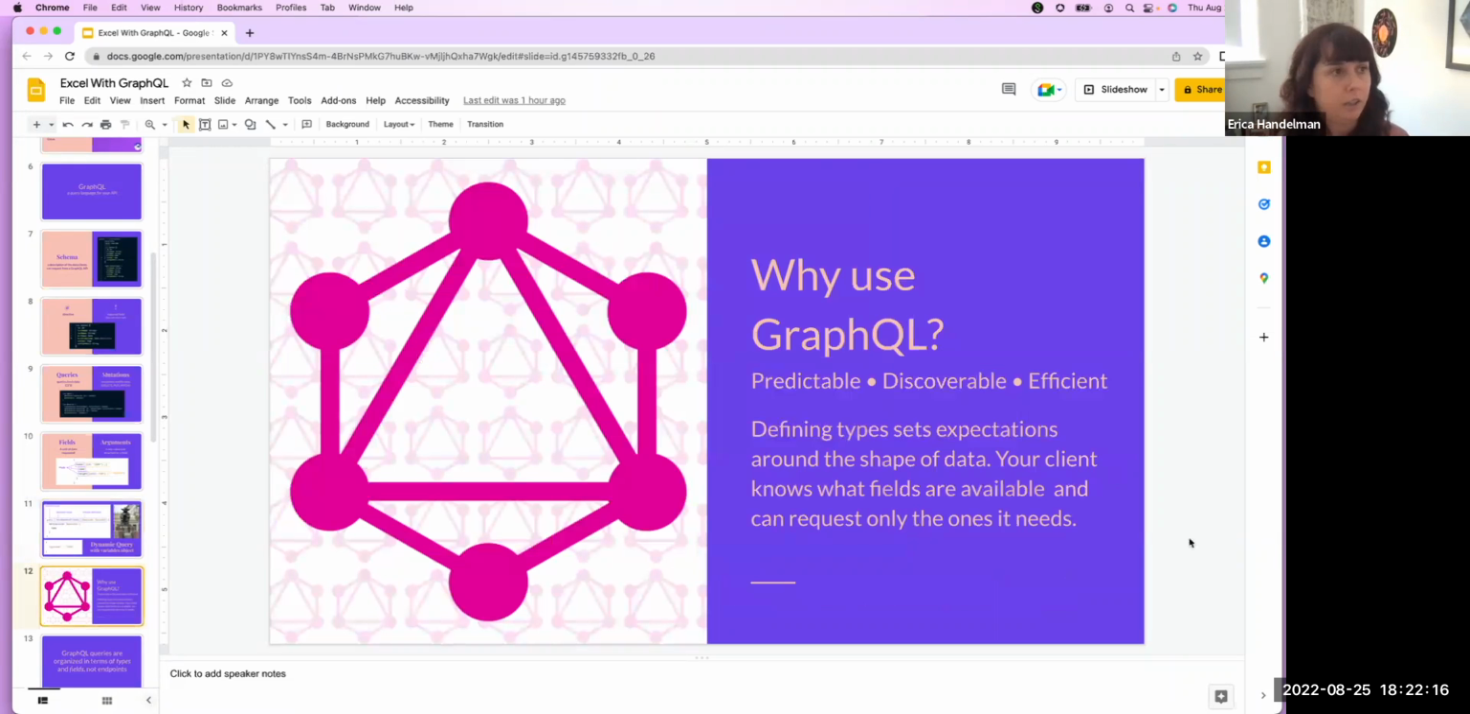So let's talk a little bit about why you would use GraphQL. Three words that I would use to describe GraphQL, and not just me, but I've encountered these words in a lot of articles about GraphQL, is that it is predictable, it is discoverable, and it is efficient. Because you have this schema where you're defining all the types and the fields that you can expect on those types, that makes it pretty predictable. You have this contract that you can refer to, and it makes it predictable what kind of data you need to pass in and what kind of data you can expect to come out.